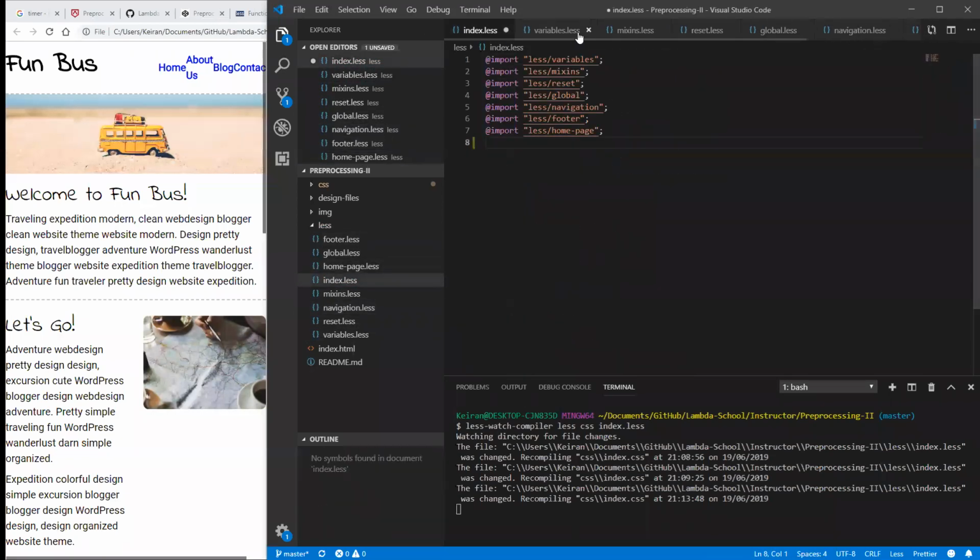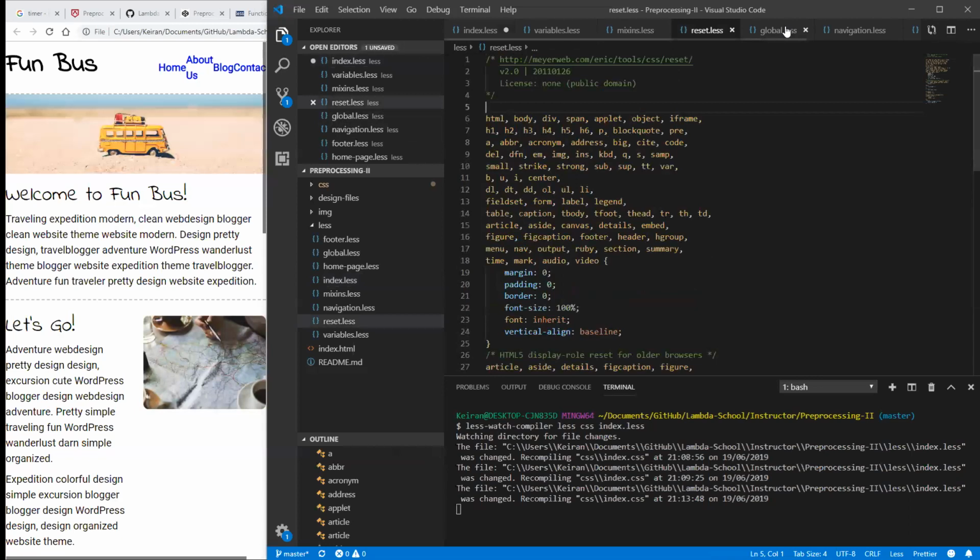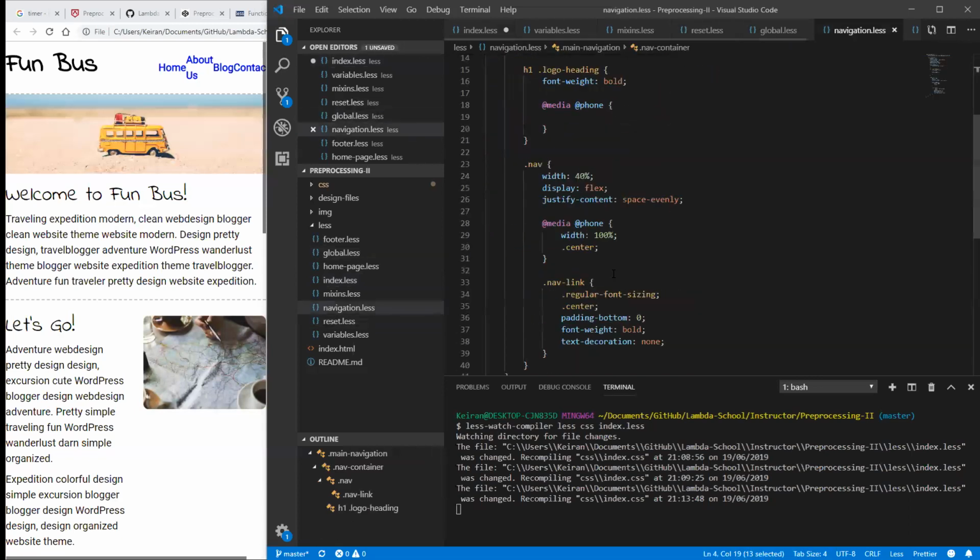All this does is basically when it's compiled, the compiler looks into your index.less. And essentially what it does is it takes all the stuff from variables, it looks at that, and then it takes all the stuff from mixins, and then it looks at reset, then it looks at global, then it looks at navigation, then footer, then homepage. And then it basically copy pastes all that stuff into a CSS sheet and sends that to the browser, after reformatting all this stuff into CSS.